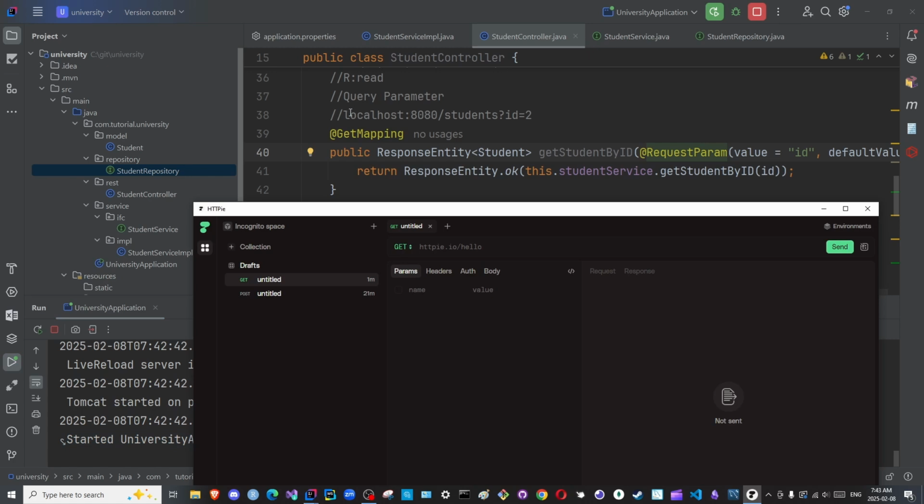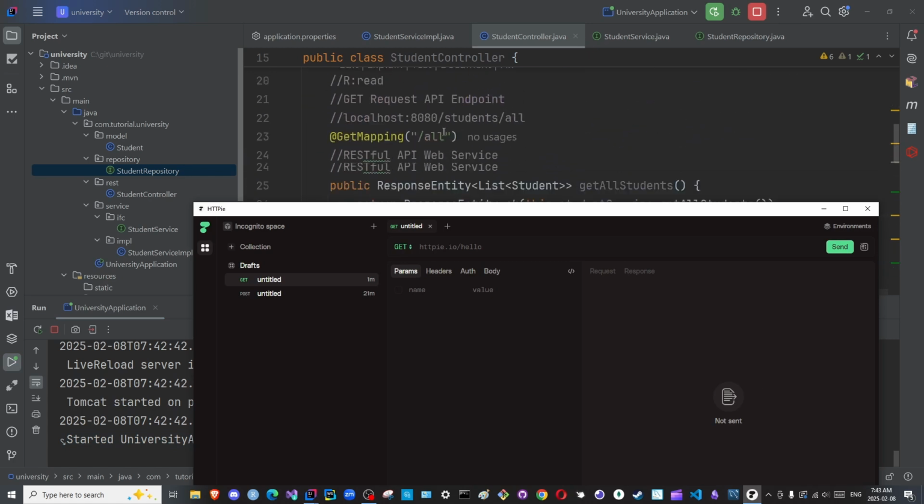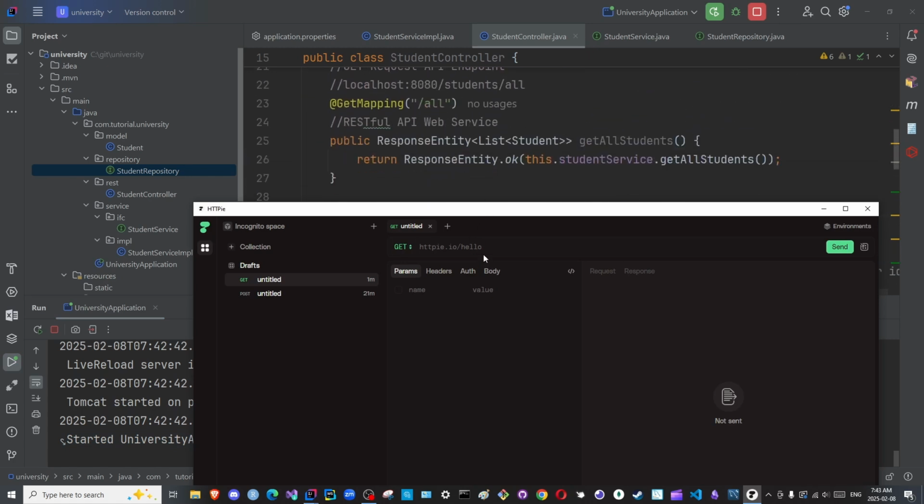Okay, so let us cover getting everything. This will return an empty array because there is nothing in the database. Let us confirm this quickly.